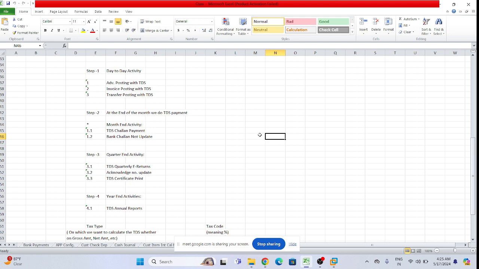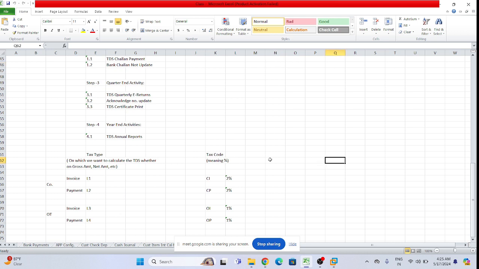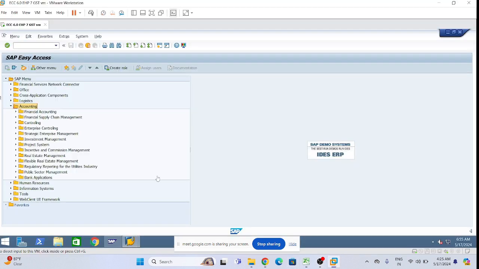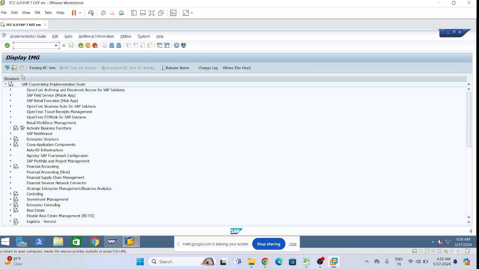You can write this down, or there is no need to write, as I have already mentioned it in my sheet. Now we will do the configuration. Write down configuration, step one. Step one is check withholding tax country.